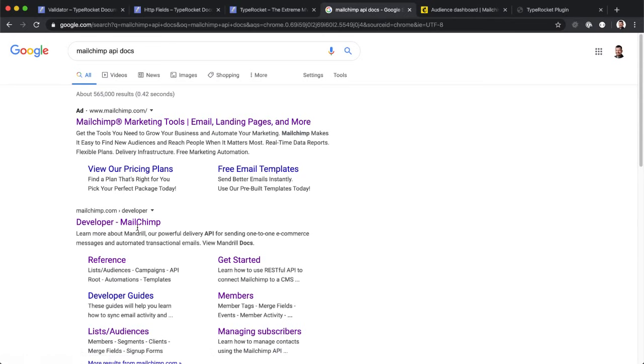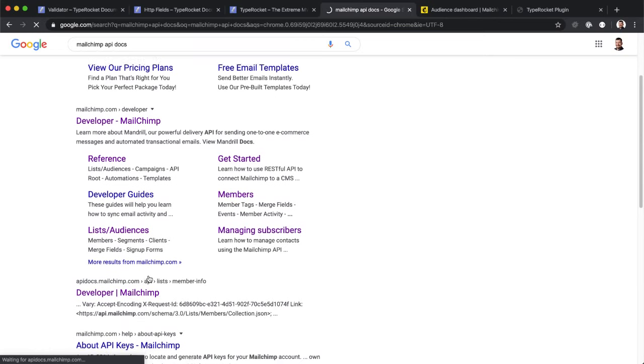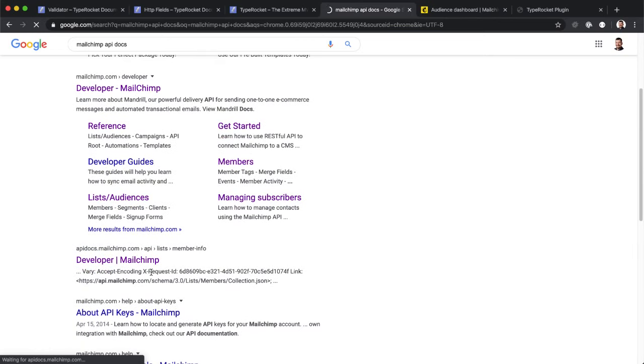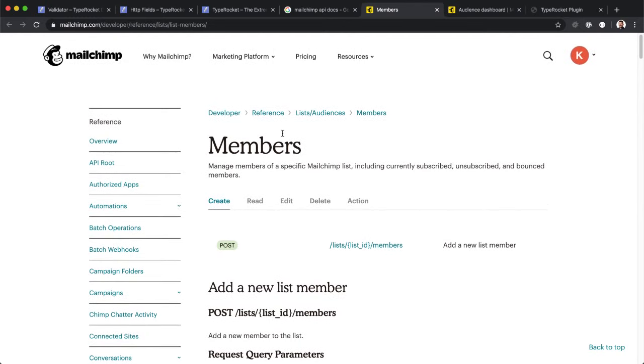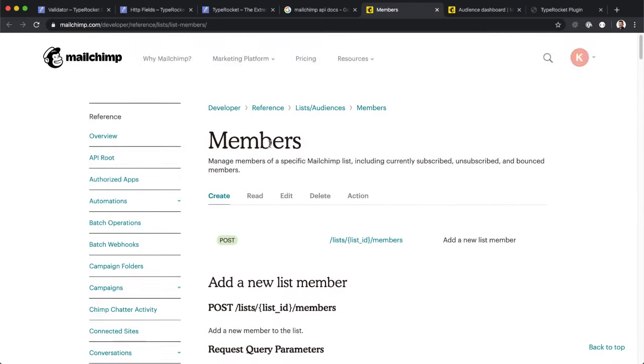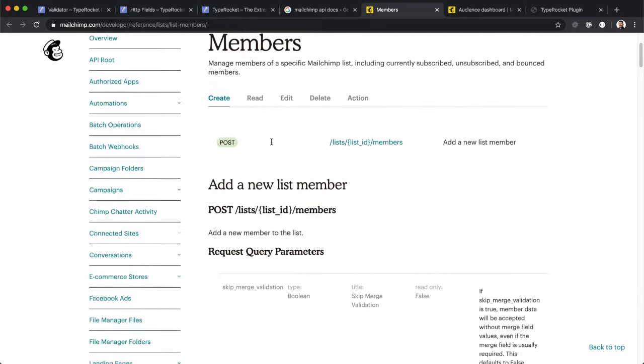MailChimp API docs. Here we go, API. Jump into this one. It's taking just a second to load. Let's try this link here. Here we go. So here we're in the API documentation, and it's under members. So this is what we'll use to subscribe users to our list.